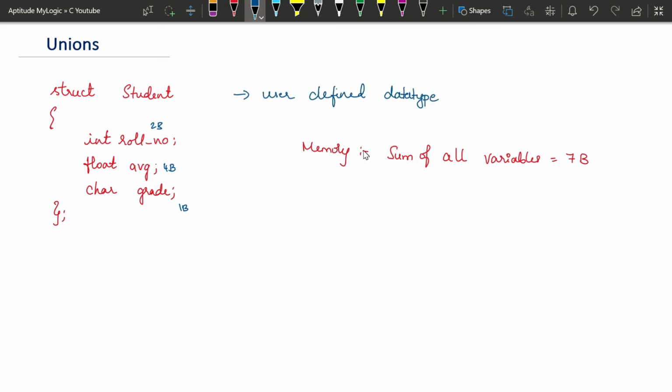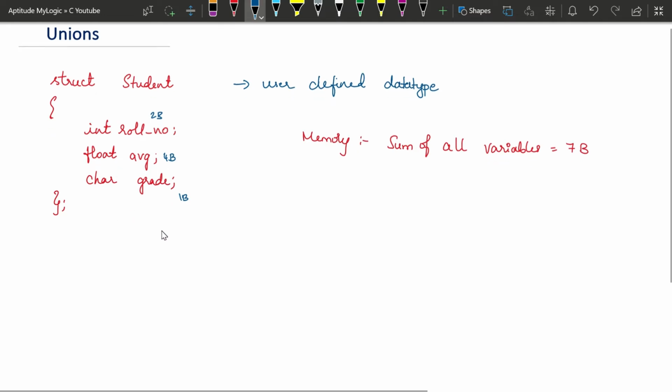This is a user defined data type, and I can define it as per the requirement of my program. Suppose I want only these 3 variables, so I have defined the structure student of this type. Now 7 bytes is the size of this data type. Whenever we declare a variable, it will have 7 bytes allotted, in which the first 2 bytes are for roll number, the next 4 bytes for average, and the next 1 byte for grade. So in every variable, memory is allotted for each of the members of this structure. That is how we define a structure, and we have seen how to access its members. Now, what is a union?